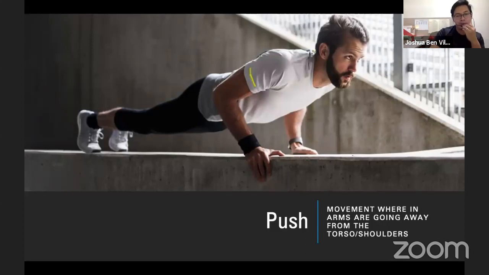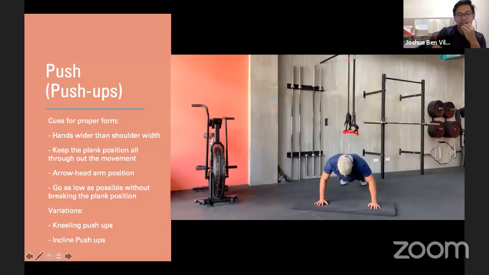Now, when we talk about push, there are two types of push. Okay, it can be horizontal push, it can be vertical push, pwedeng pataas. Okay, that's why I put here, arms are going away from torso or shoulder. Okay, so yun siya. One good example of a push movement, one exercise that is very push in nature, is, of course, the push-ups.